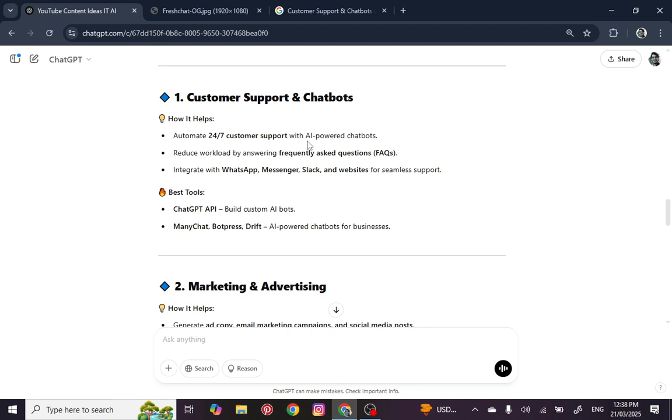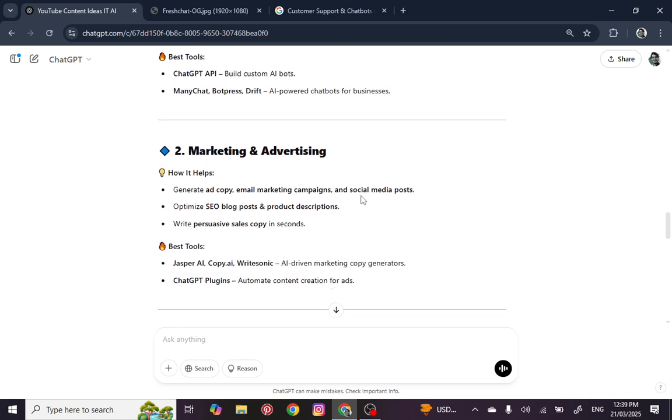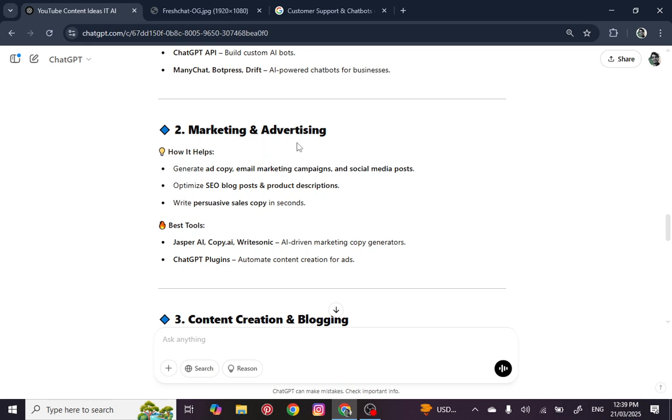Chatbots work for you 24/7 and you will automate your business, making good productivity out of using AI-powered chatbots. You reduce workload by answering frequently asked questions, FAQs, and integrate with WhatsApp, Messenger, Slack, and websites for seamless support. The best tool for this is the ChatGPT API to build custom AI bots. ManyChat, BotPress, and Drift AI-powered chatbots are available for businesses.